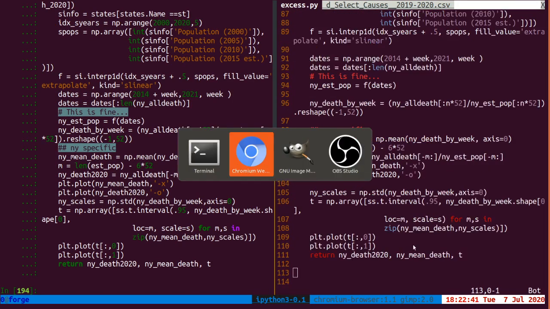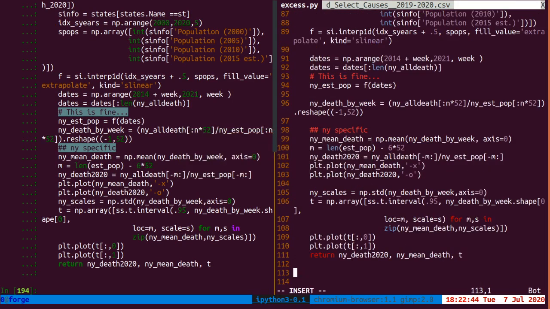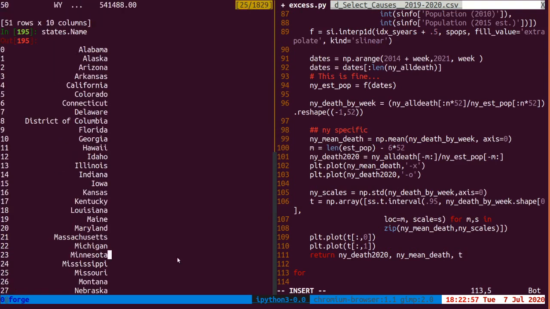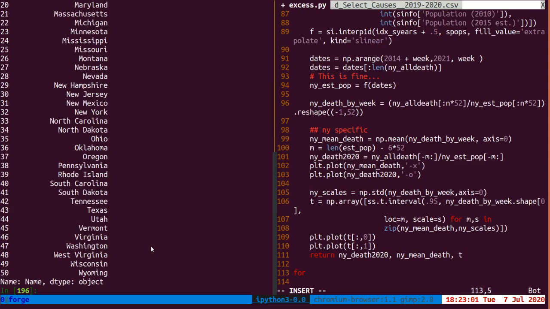Now is my figure still up? It is not. Okay. Now we will plot dot. Here's what I want to do. States. Yeah. Okay. States dot name. I have 50 of them. Perfect. I was also worried about that. Oh shoot! No, I have 51. Curse you, District of Columbia.